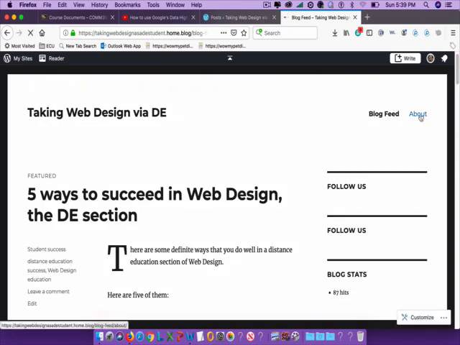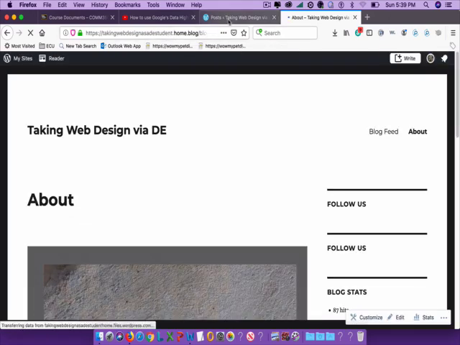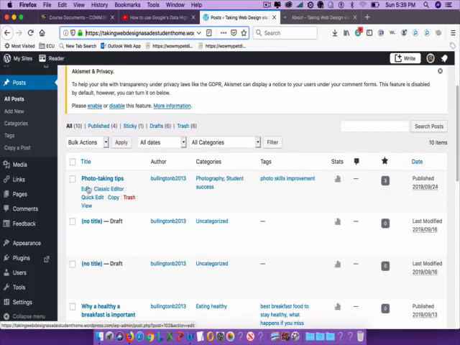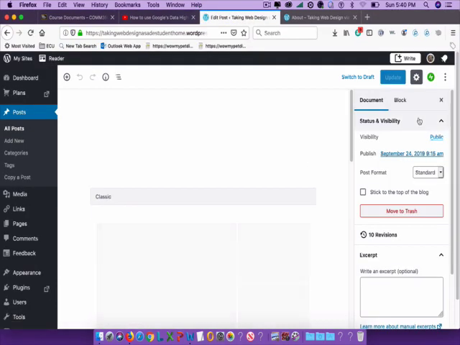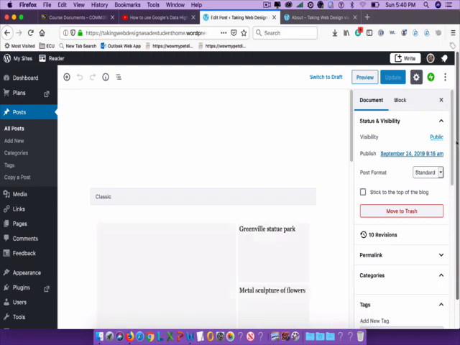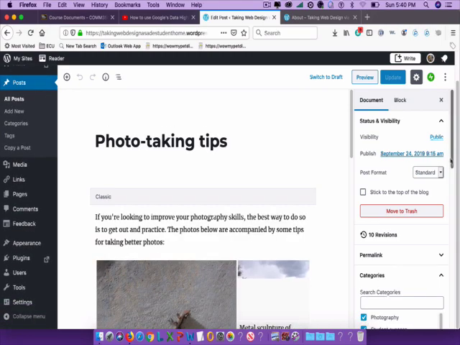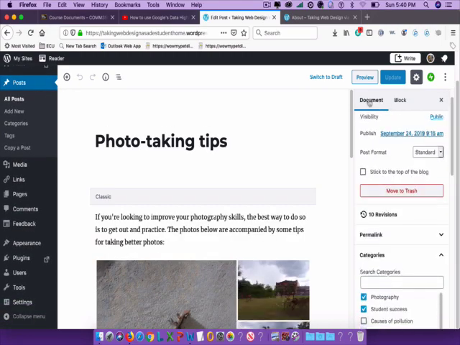And then I also have my About here. I'm going to go behind the scenes to one of my posts, and I'm going to click on Edit. What we want to do here is, first we'll take a look at the tags. When you're working with posts and tags, you'll need to have your post open in the dashboard view. I'm going to scroll down here a little bit, and this is under Document.